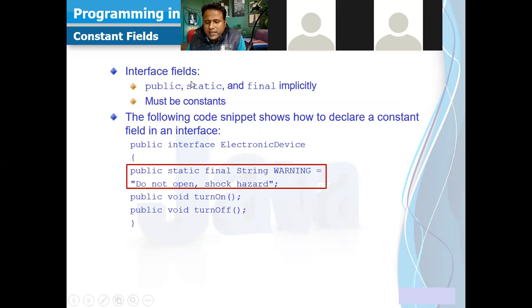Interface field. Field means the variable. In the interface, when you define a variable, the variable is public, static and final implicitly. Automatically it is public, static and final.